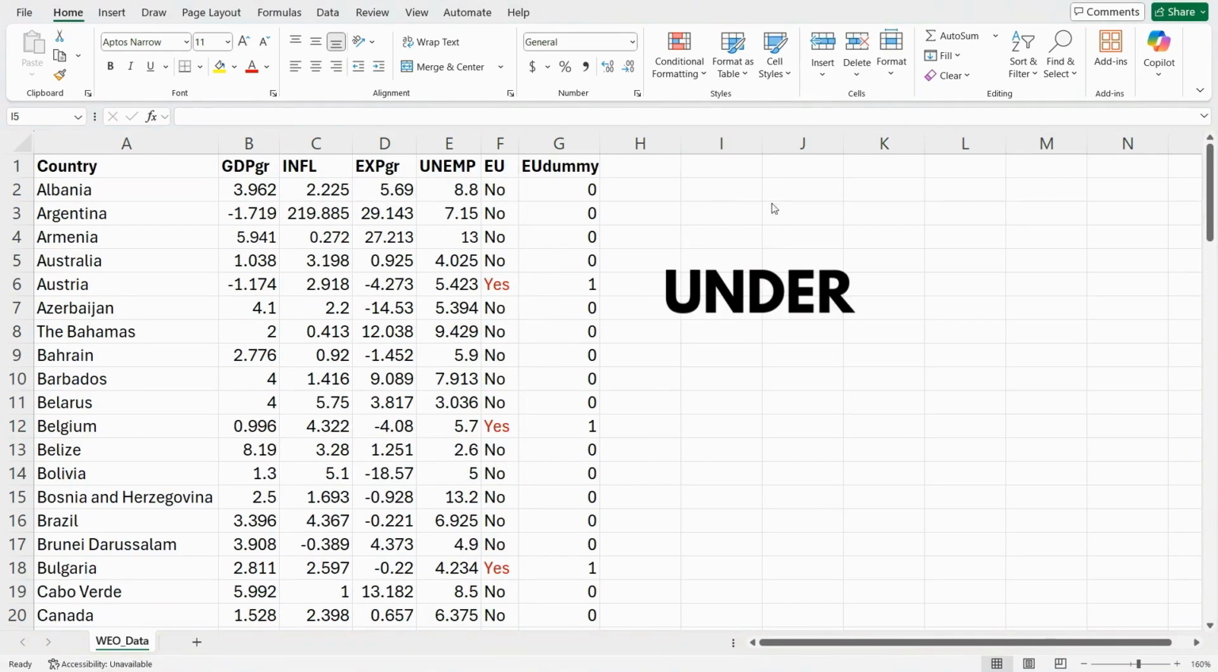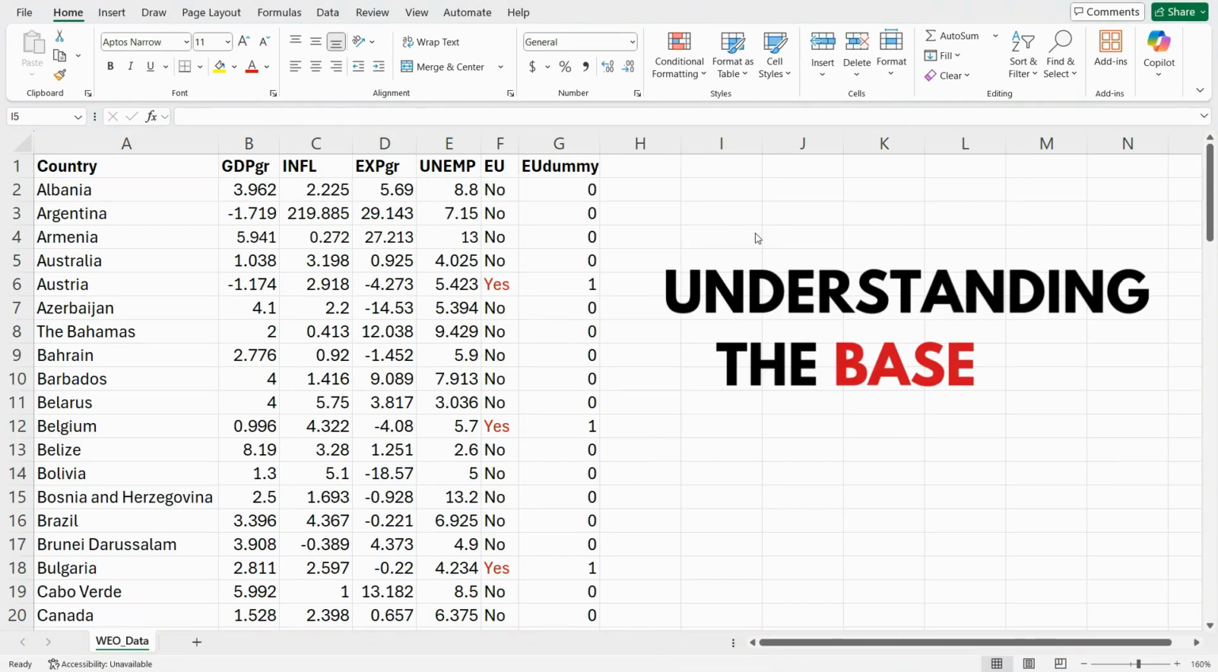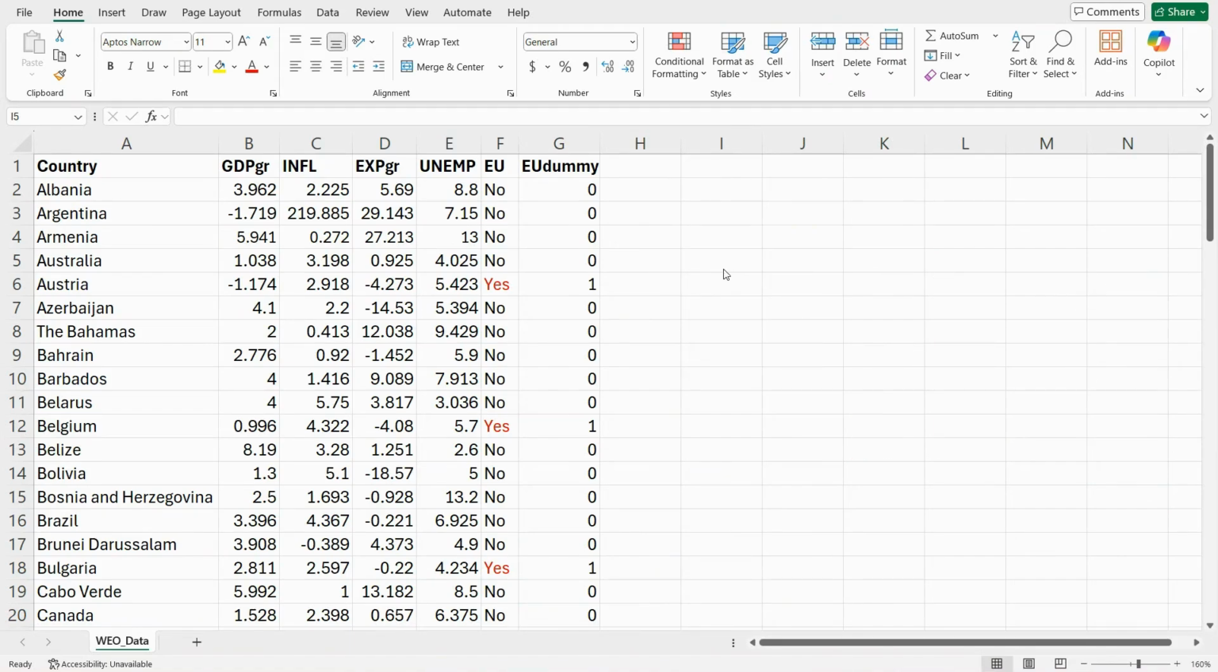When you create a dummy variable, you're always comparing one group to a baseline. Here the baseline is all non-EU countries, the ones coded as 0. The regression will estimate how much higher or lower GDP growth is for EU members relative to this non-EU group, after accounting for inflation, exports, and unemployment.